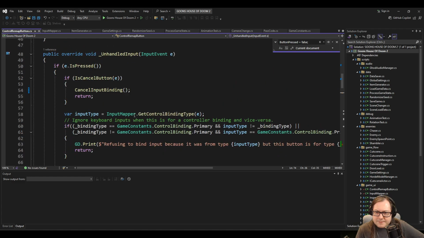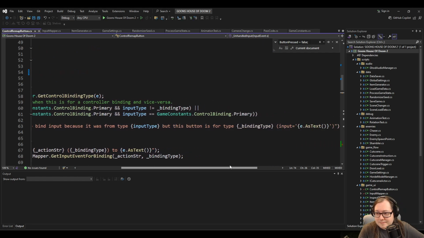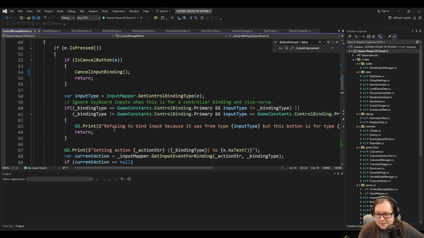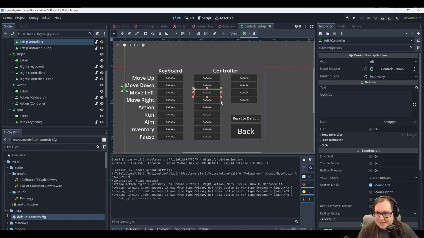Ooh, okay. Somewhere in here it checks, is this... Oh, yeah. If it's primary and the type is primary, yeah. Blech. This is just testing, so you can't set keyboard buttons in the controller column and vice versa. It's kind of unnecessary, but I don't know. I like it. Alright, now clicking it twice should properly release the awaiting input.